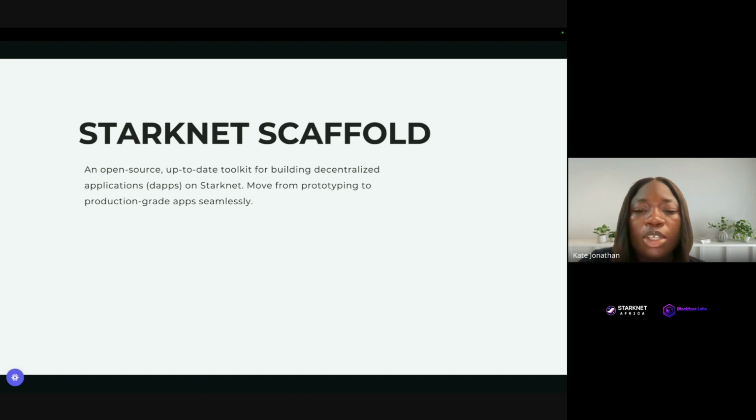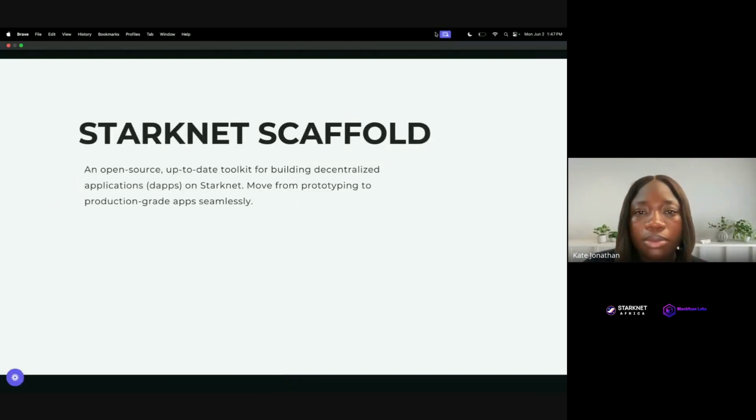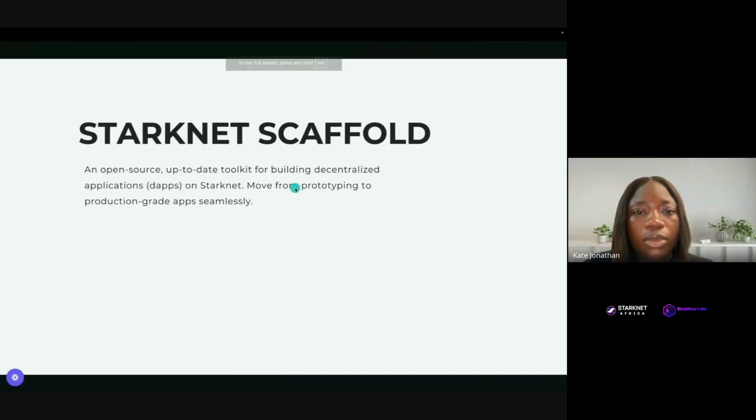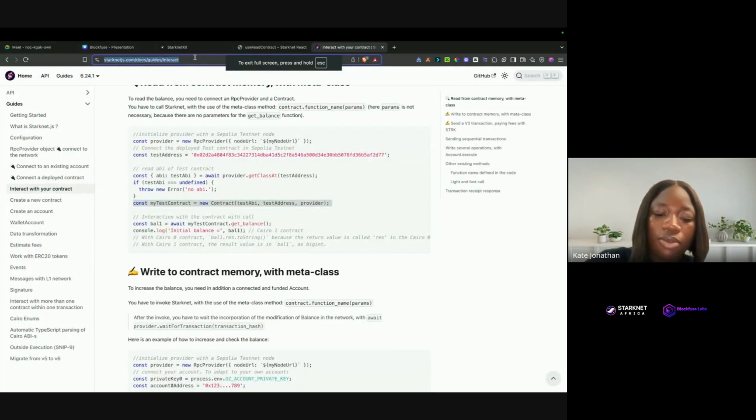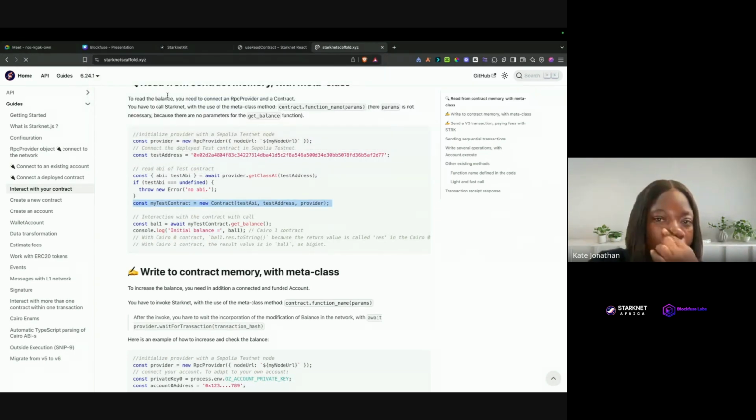So it gives you a starting stepping stone, right? You move from prototyping to production grade apps seamlessly. That's the work of Starknet Scaffold. It's basically a toolkit. Let's take a look at Starknet Scaffold.